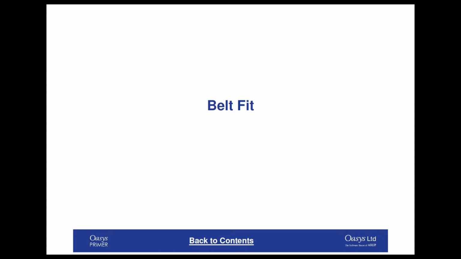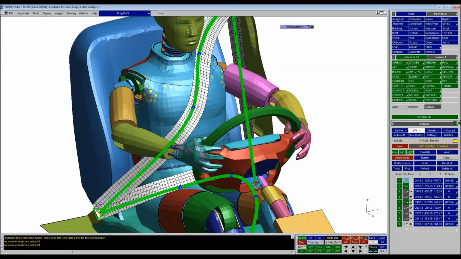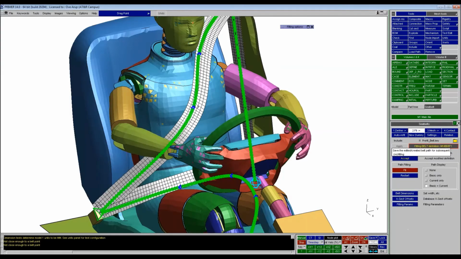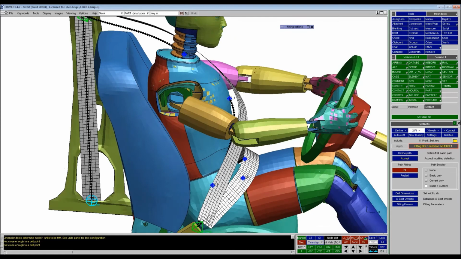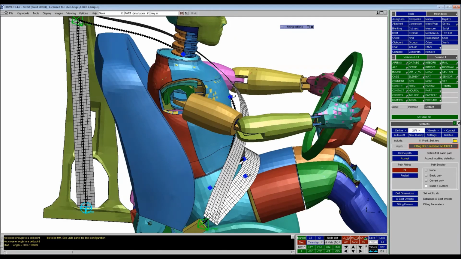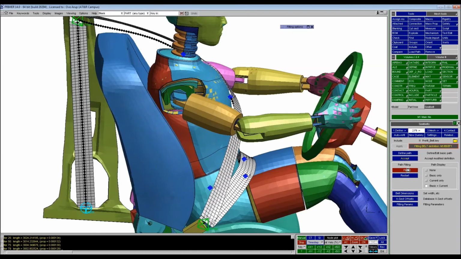So once we've set our parameters and we're happy with the belt fit and the belt path, we would fit the belt around our occupant. We do that using the red fit button as shown on the screen there. And I'll do this in a demo now. First of all, I would save my path, and then I would press the fit button. I just change the view so you can see what happens. And I press fit. Primer's pulling the belt towards the occupant.